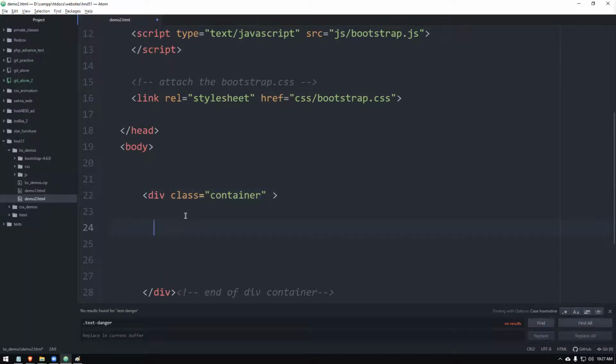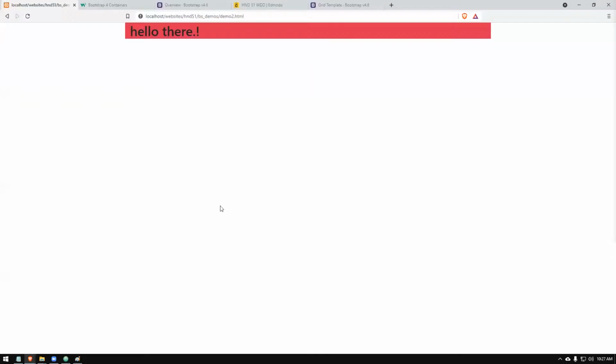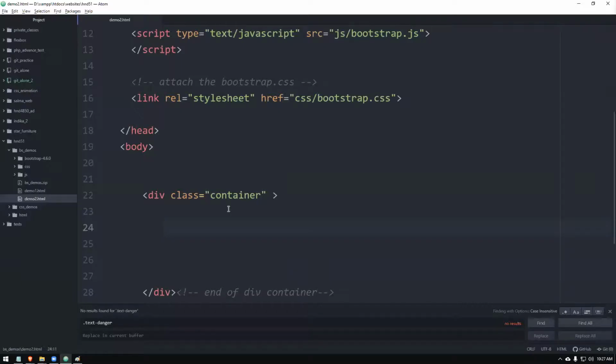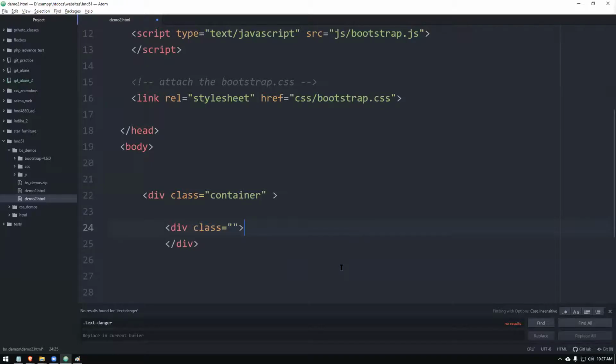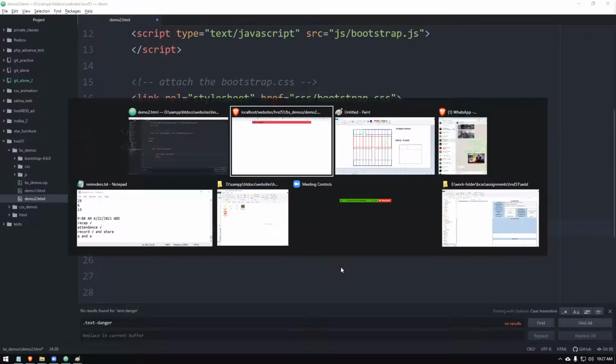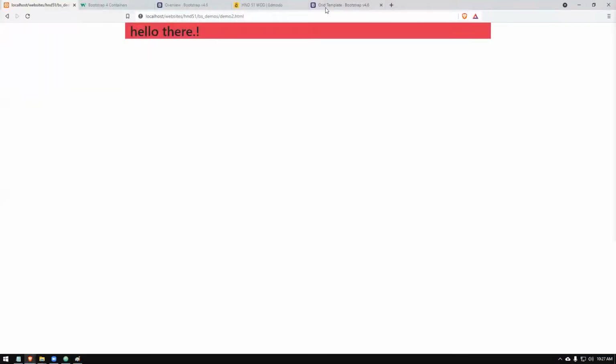Okay, now let's try to understand the grid system, right? When we put a grid here, a div, across this we can add some divs. So let's try adding some divs. I'm going to say column dash LG dash. LG means large screen. If you don't know the sizes, refer to this one.